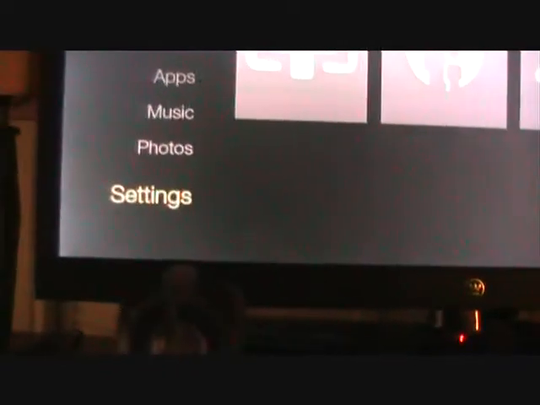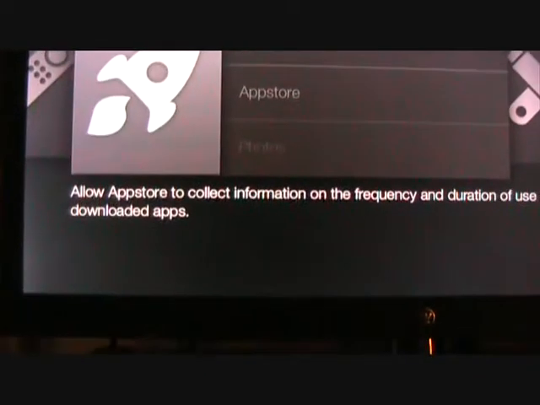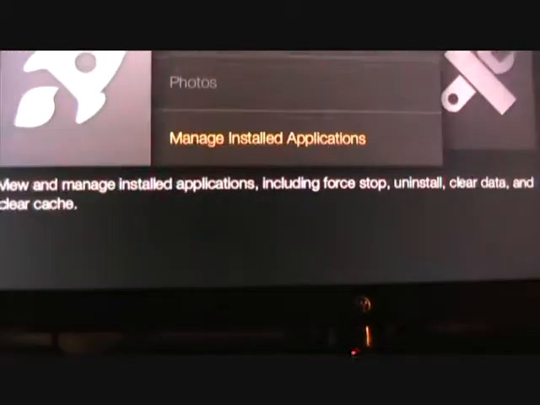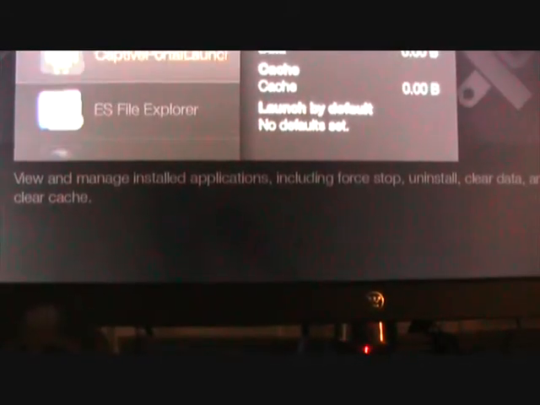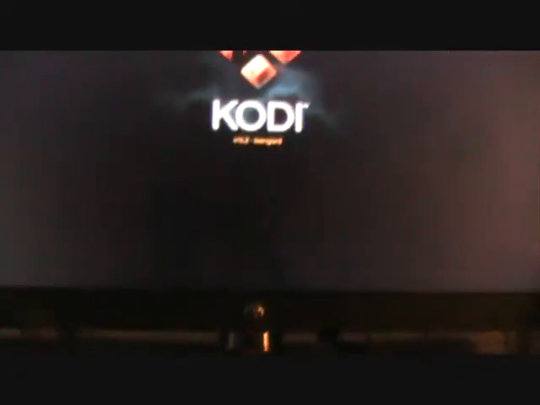We're gonna go back to settings over here. I'm gonna scroll over to applications. And this is how you find Kodi again, for the last time, just in case you missed it. Manage installed applications. Scroll down, go to Kodi, launch it. And remember, just one more time, it's loading up.